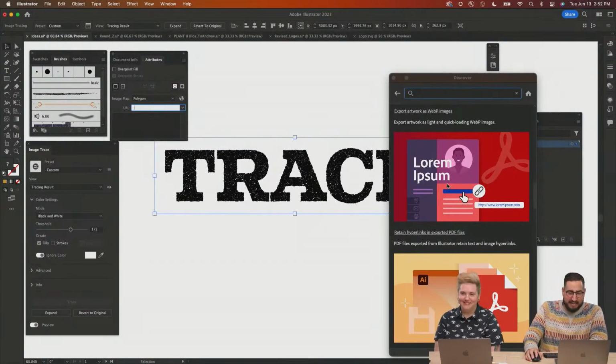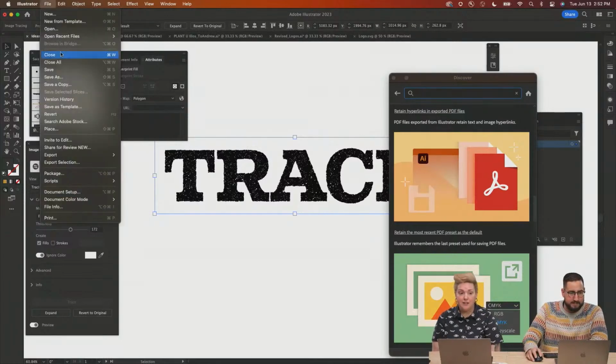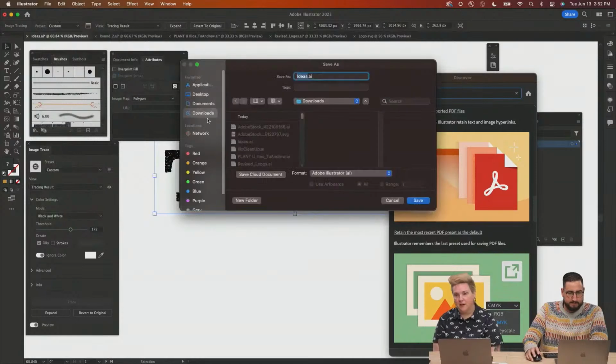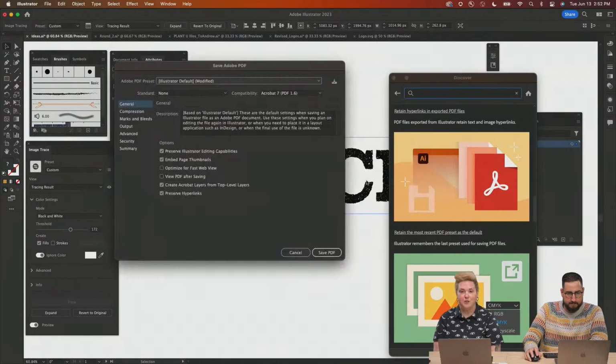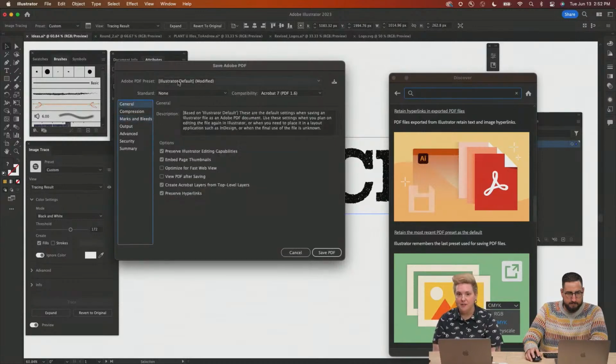All right, next up we have retain the most recent PDF presets as the default. This is really nice. In the past, when you have set up a PDF, you often have very specific requirements of what you are trying to save that as. And having to set those every time is time-consuming. And so now it will retain that last used preset and hopefully save you a lot of time.